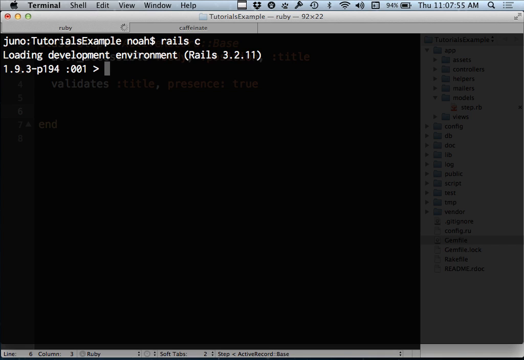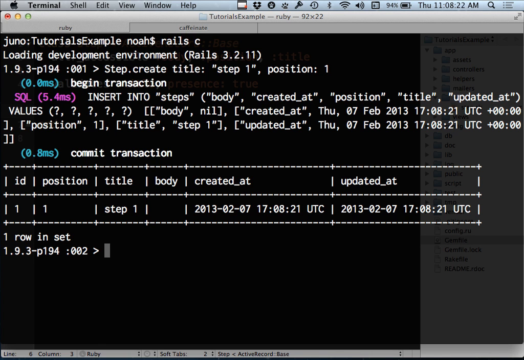Okay? So let's say I wanted to create a new step. I could do Step.create, for example. I could say that the title is step 1. I could put in whatever body I want. I could put in whatever position I want. Maybe I'll go ahead and say the position is 1. This is supposed to be the first step. I hit enter. That new record is inserted into my database, and I've got my first step.